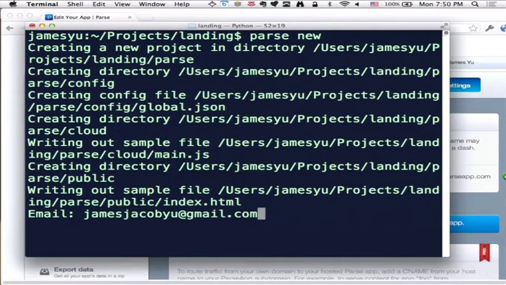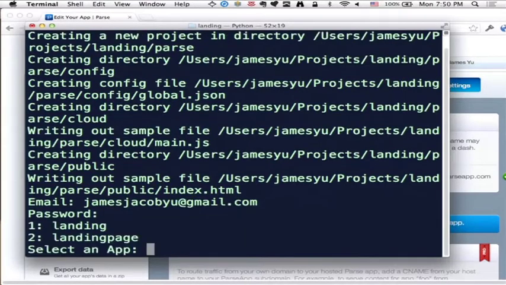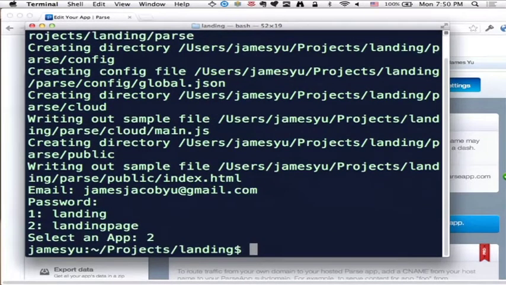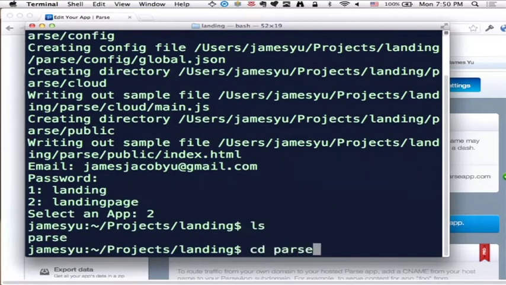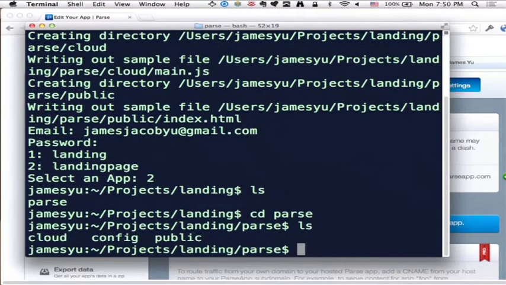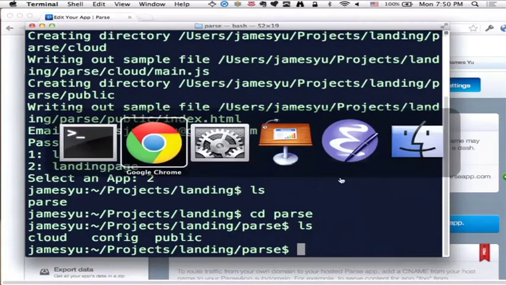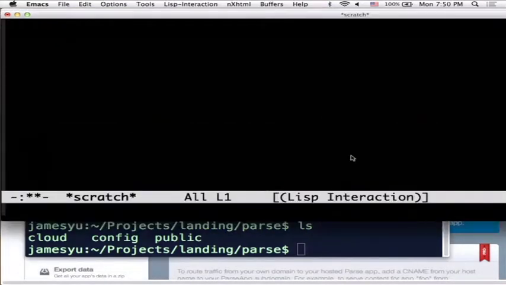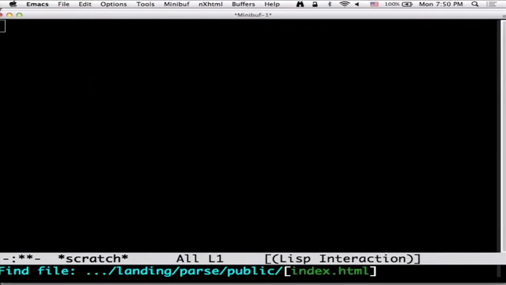And as you can see, it basically made a whole bunch of files for me. I'm going to pick the app I just made, which I called landing page. And as you can see, it creates a bunch of different directories for me, similar to basically the directory structure I showed you earlier. Now let's jump into some of these files and take a quick look.